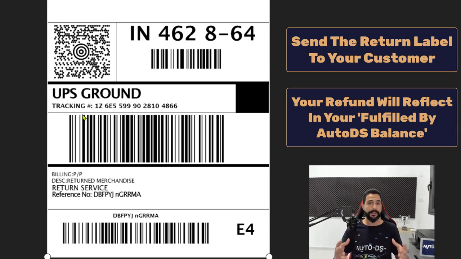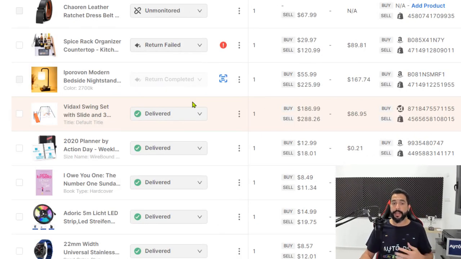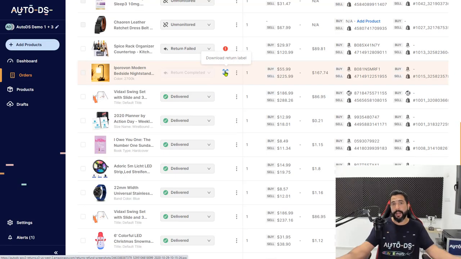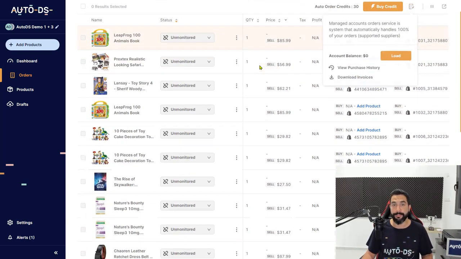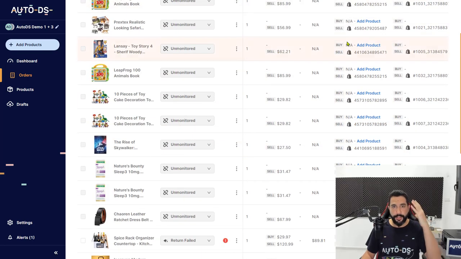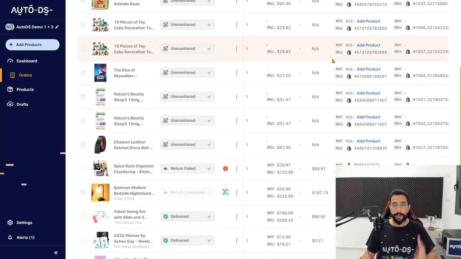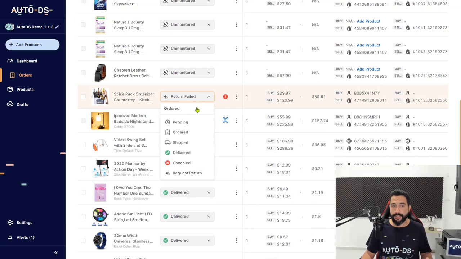So the process is much easier when you're getting the return label in just one click from AutoDS. It really simplifies the whole process. That is why I personally love the Fulfilled by AutoDS service. You don't have to do anything to process out your orders. All you need to make sure to have is auto order credits and Fulfilled by AutoDS balance. And then your orders are processed automatically. Your tracking numbers are updated automatically. And if you need to return a product, you just have to click one button and get that return label.